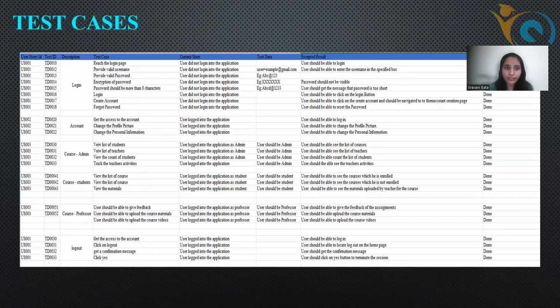And if the user forgets his password, then we have enabled a link where he'll be able to change his password. In user story 2, the test cases cover access to the account, where the user can edit his profile picture and change his personal information like his email address and mobile number, etc.